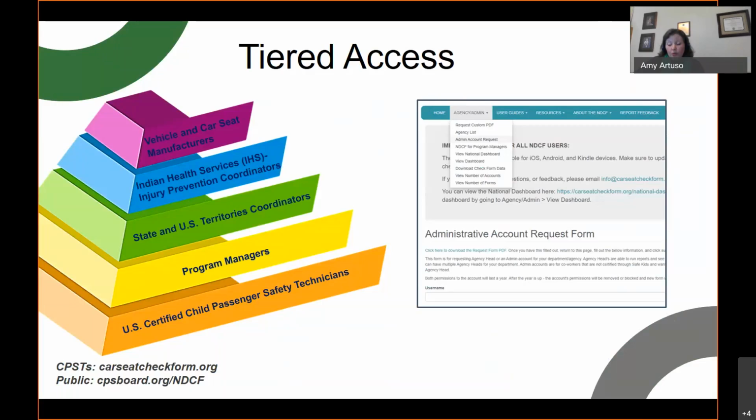Program managers, once approved, also have immediate access to real-time data collected through the NDCF, which allows for easy and efficient data sharing. Programs can submit an admin account request to begin reviewing and analyzing the car seat check data affiliated with their agency. State, territory, and regional CPS program coordinators, such as those with Indian Health Services and NDCF, have access to data collected in their respective areas.